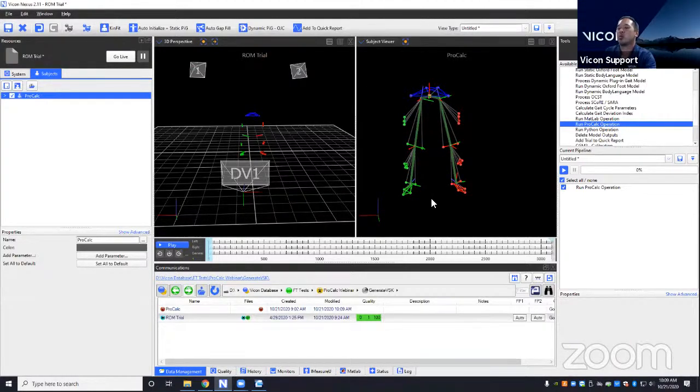So this is a pretty valuable tool that not a lot of people are aware of, and it has a lot of different applications or reasons why you might want to do that. And then I can go ahead and save my trial as well.